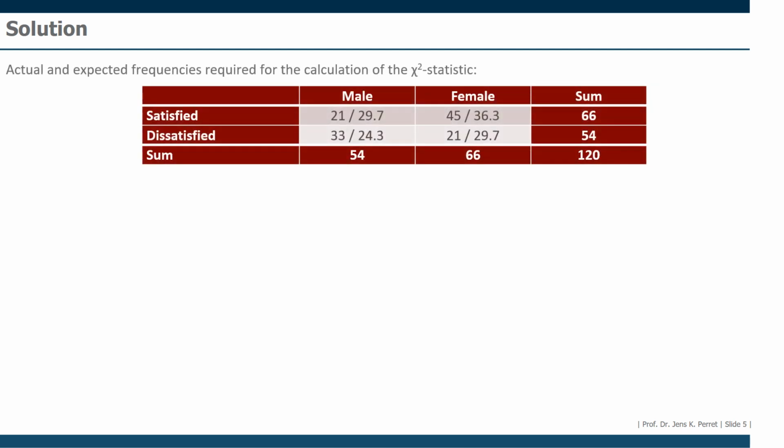Here I'm just going to copy the original values on the left, the expected frequencies on the right for all 4 entries, and then I'm going to use this formula. This simply means for each entry, calculate this part. And this is nothing else than the expected value, so for example 29.7, minus the actual value, minus 21, in brackets, squared, divided by the expected frequency, divided by 29.7. I'm going to calculate this for each of those 4 entries.